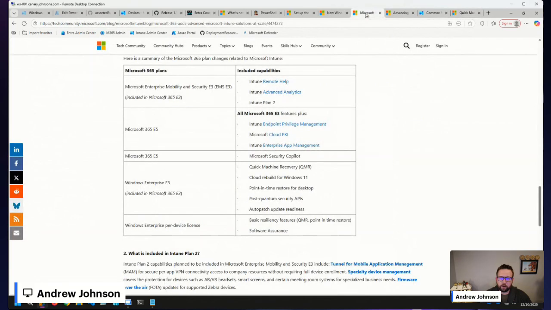And now that I'm rereading this again, I'm not sure if there is actually a difference between these two, or if the cloud rebuild is just adding on top of the already existing quick machine recovery. Just trying to find that real quick. But that's the gist.